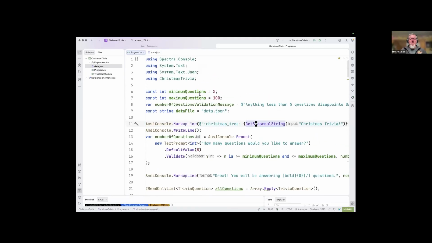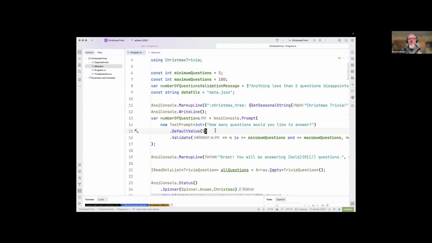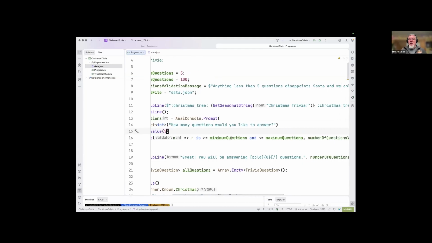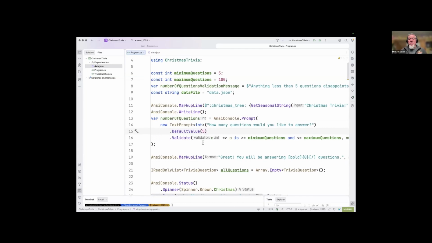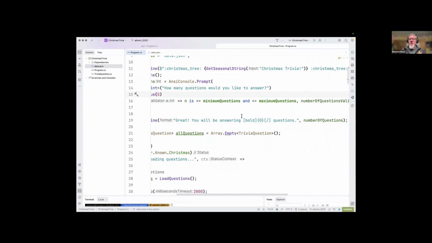And so I'm asking, how many questions do you want to see? Because there's 100 total, and it gets a little tedious to answer them. I do have a default value of five here, so it's going to ask five questions. The validate is basically saying you can't ask to see more questions than I have in the data file, and you have to see at least five questions. So between 5 and 100 in this case. And then I bold how many questions you're going to be answering.